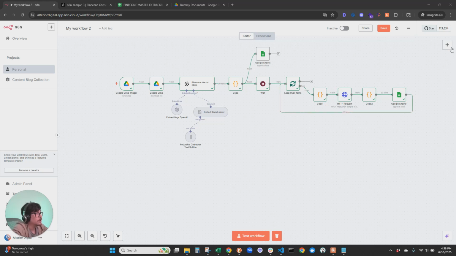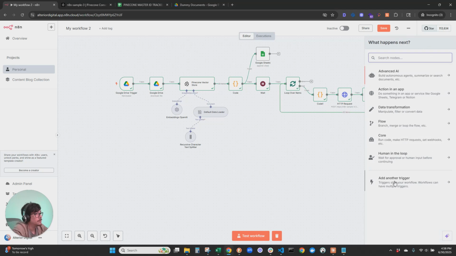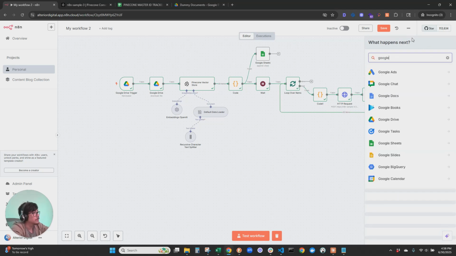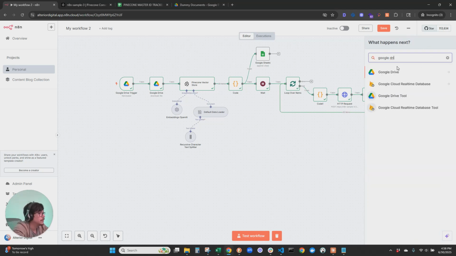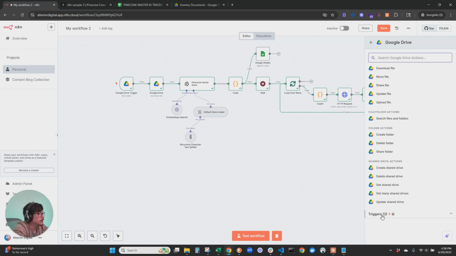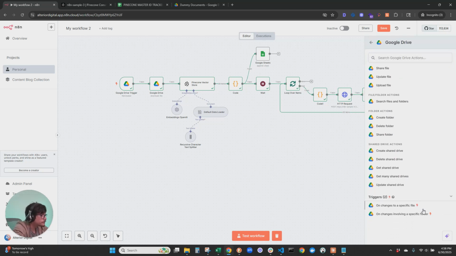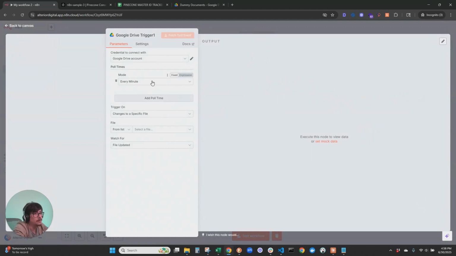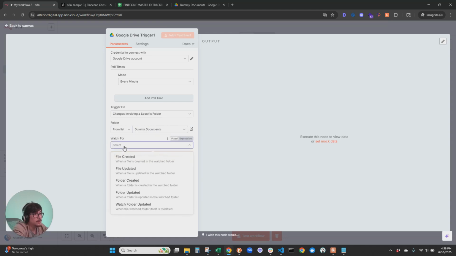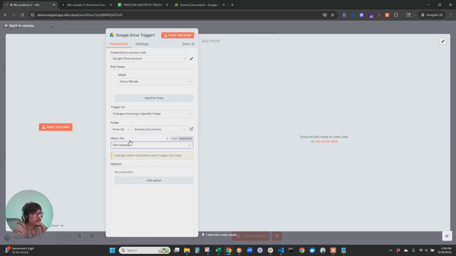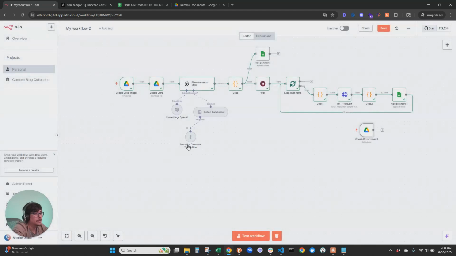So let's do that. We're going to create another trigger, right? We're going to do Google Drive. Perfect. Scroll down. Triggers. Specific file. Yes, that's right. Involving specific folder. We are in the dummy folder. Perfect. And then we need to watch for our file update, right? Perfect. Okay, so that's done. So we're going to move this here.